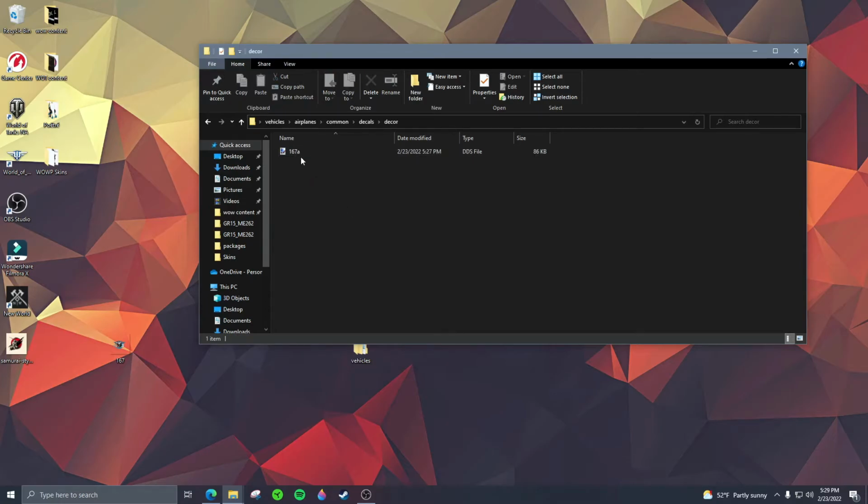But if we leave it as 167A, the game won't recognize it. So we have to take out the A. So now essentially what we're telling the game is display emblem 167, but since we changed it, this one's gonna display and not this one.